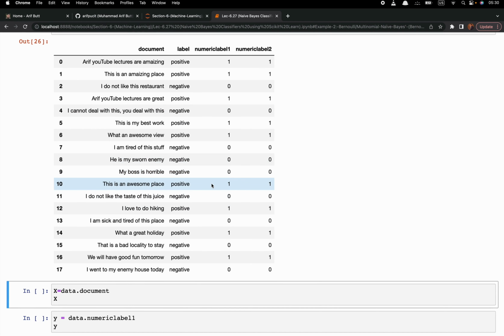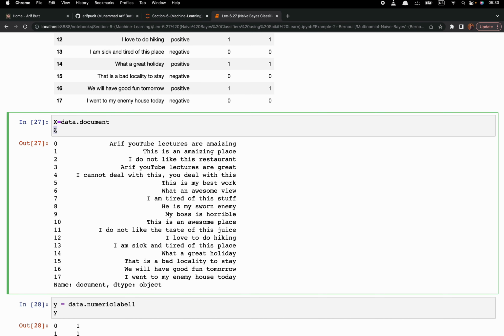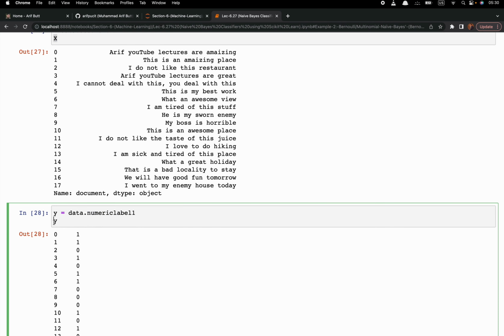So here it is. You can note that both the numeric columns do match, and over here in these two code cells I have just assigned the document column of the data frame containing text sentences to X and the numeric label to a variable Y, and this contains 1 for the positive class and 0 for the negative class, and of course X and Y are series objects.